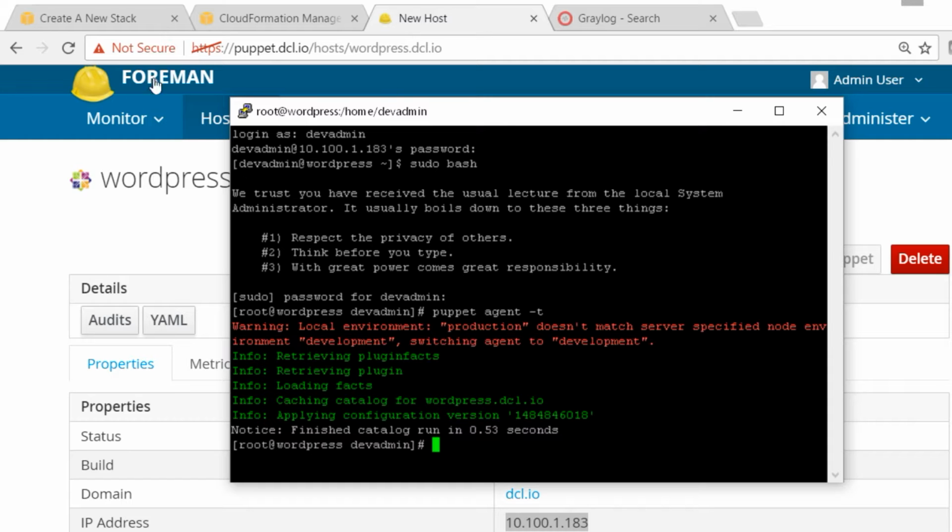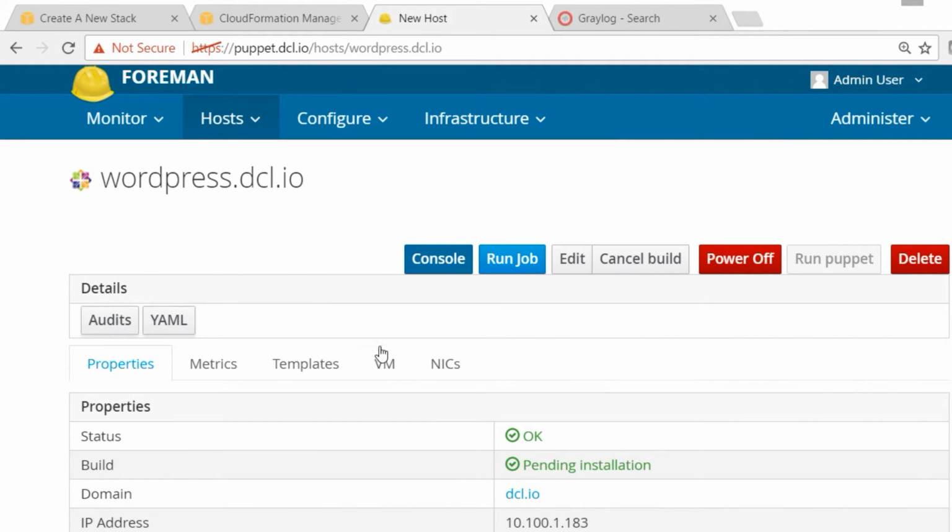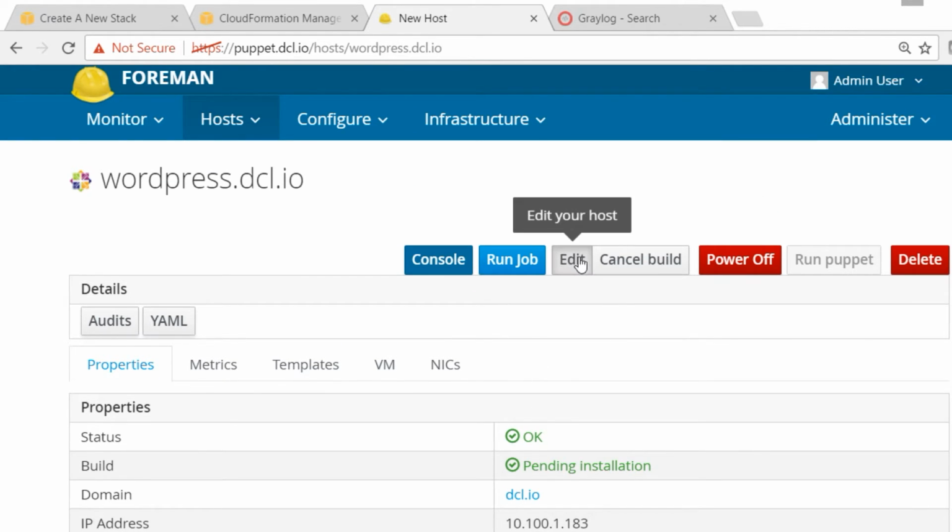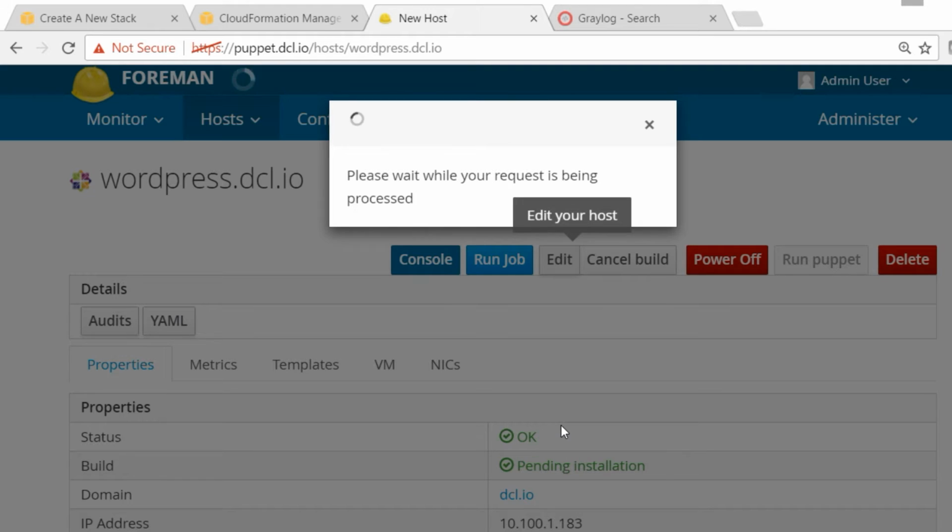Fantastic. Right, so how do we configure a machine within the environment, or how would your developers do this? They would simply come into Foreman, edit the particular instance that they're interested in, and as a result they can simply start adding the components that they require for their system.